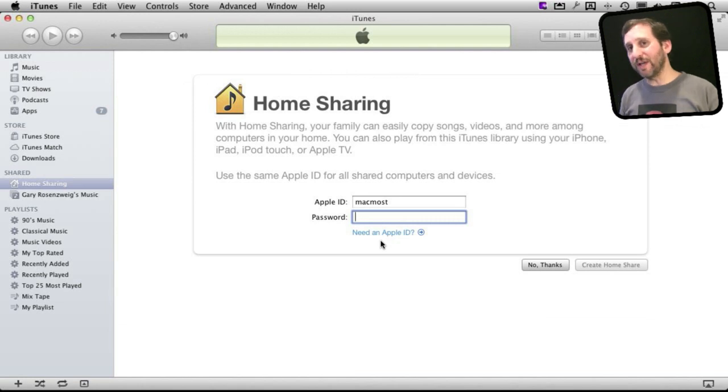So if you have person A and person B in your house, you may want to choose and say, okay, person A, that's the Apple ID we're going to use for home sharing. And you want to enter that Apple ID and the password in both computers. So even though person B has their own Apple ID, they're using person A's ID as the identifier for home sharing. So the two computers now match up and have the same home sharing ID.